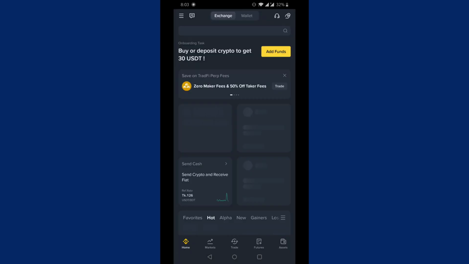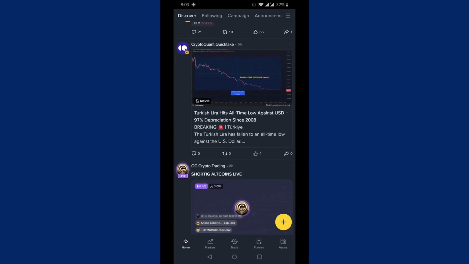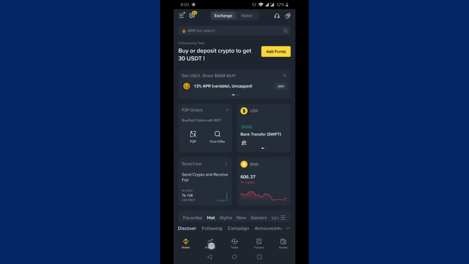To begin, download the Binance app from your device's official app store. Depending on your internet speed, the download may take a few moments. Once the installation is complete, locate the app icon on your home screen and tap to open it.